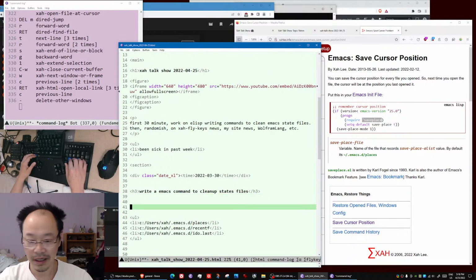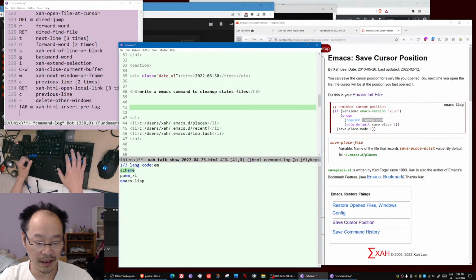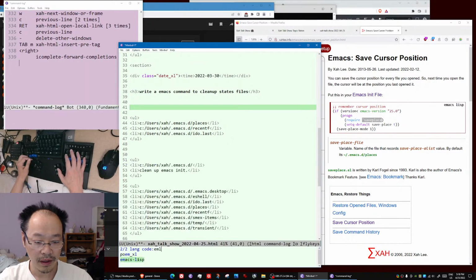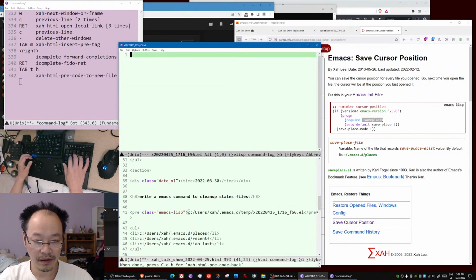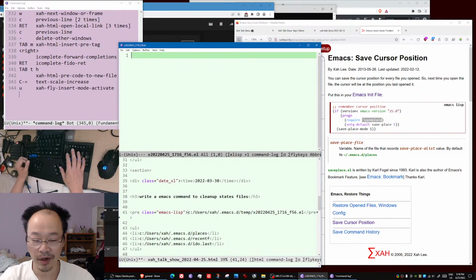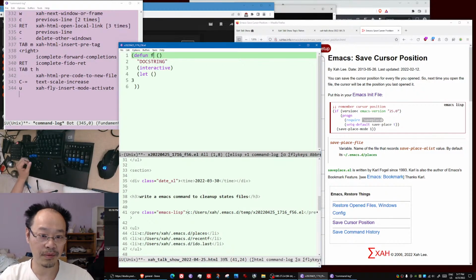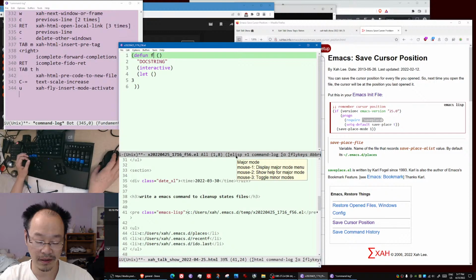Okay, so let's Emacs Lisp. I'm using Xah HTML mode, and I'm also using Xah Emacs Lisp mode. So for example, I type D space, it becomes define, space, it becomes a template for defining a function in Emacs Lisp. You can see this is my command, Emacs Lisp, Xah Emacs Lisp mode, and Xah HTML mode.